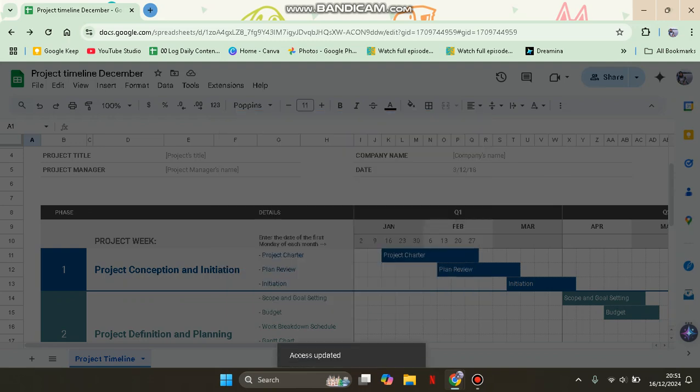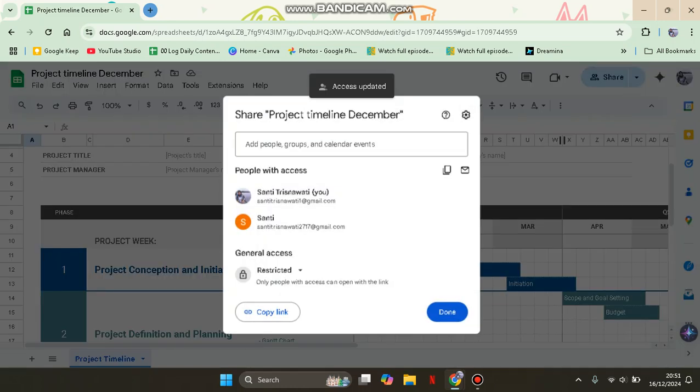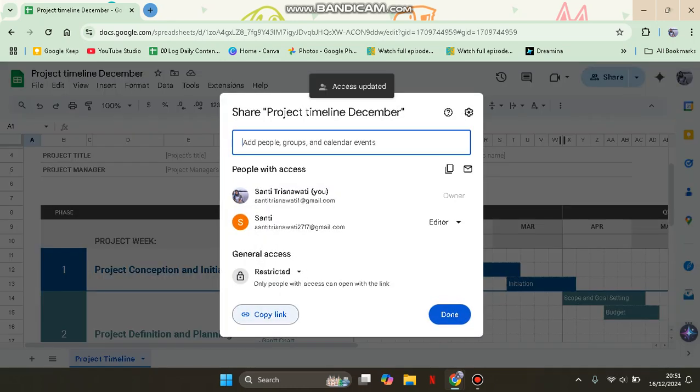Okay, so this is how you can add a collaborator. But if you want to only share the file, you can tap on share in here. Then you can just copy the link and share it with the ones that you want.